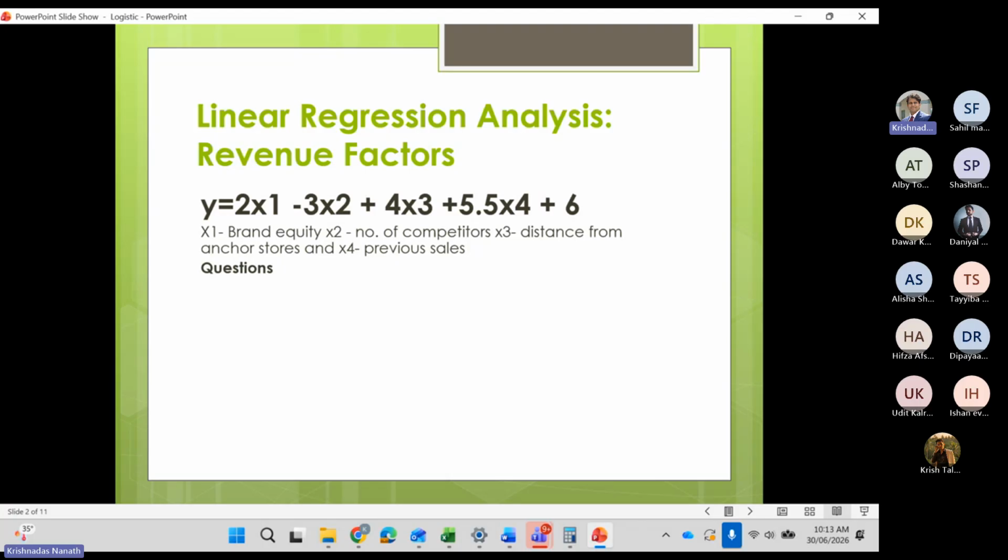You can say, okay, tell me the brand equity, tell me the existing number of competitors, tell me the distance from the store, tell me the previous sales of the tenant. I can predict the revenue of a new tenant. Very much possible. Put the value of X1, X2, X3, X4, get the value of Y. That's how you use it for prediction.